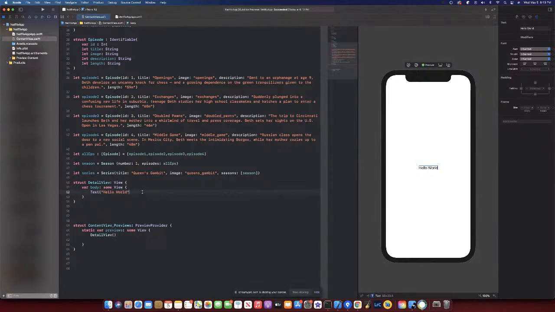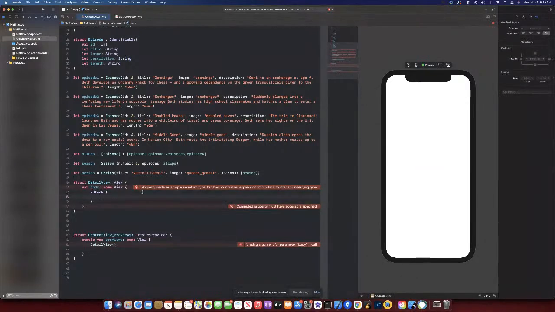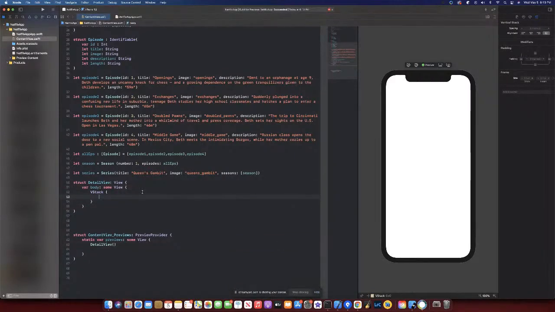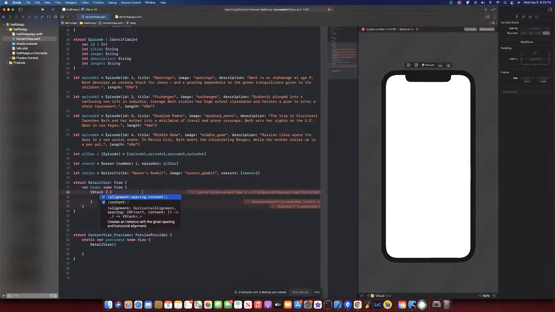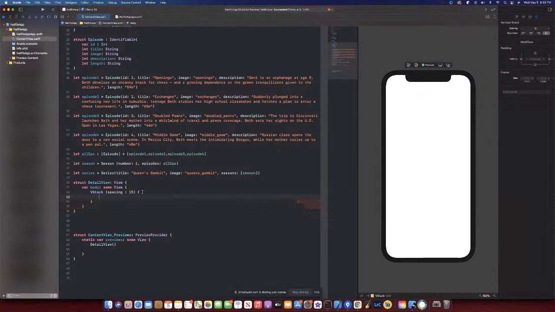So let's actually start building this thing. I'm going to start off with a VStack. A VStack is pretty much a stack that is vertical, and this vertical stack has some parameters on it. It has alignment and spacing. So we can align it to the center, or align it to the left or the right using leading or trailing. I'm just going to add some initial spacing here, so this will have spacing around the whole view.